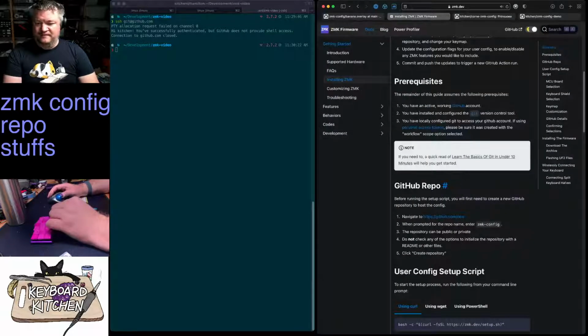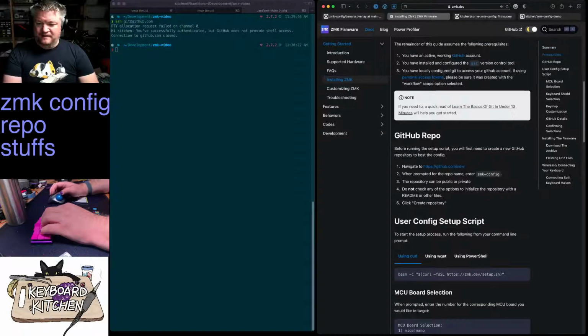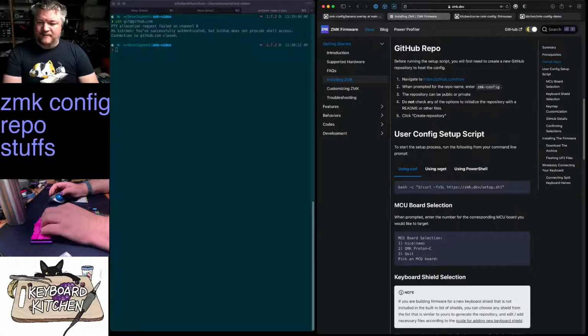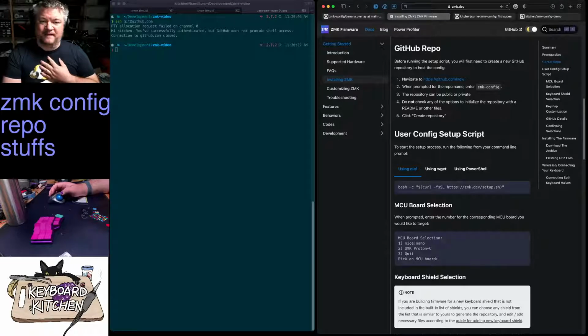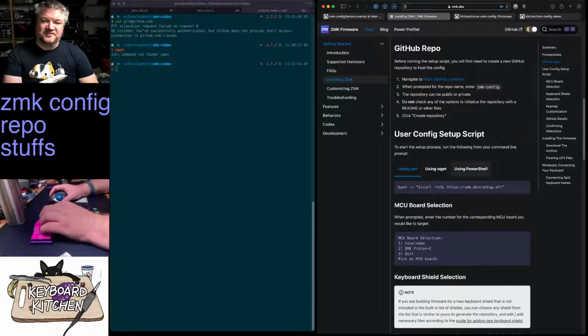So we go back to the zmk.dev tab here. Do not check any of the other stuff. Since I'm on a Mac, I'm going to use curl. I don't have wget, and I don't have Windows, so I'm not going to show PowerShell. Sorry. But basically what you do is curl piped to bash.